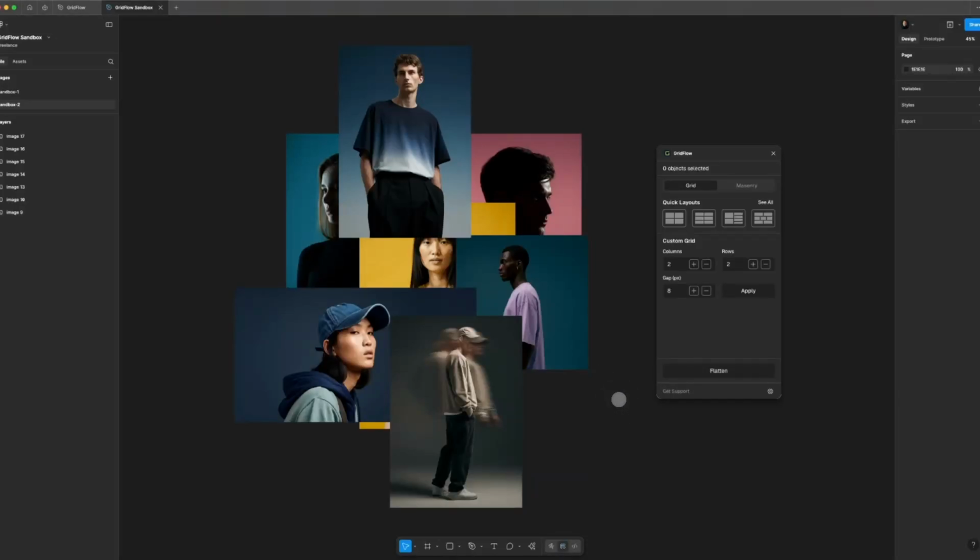In this video, I'm going to walk you through how to create custom grids using the GridFlow Figma plugin. If you haven't yet, I recommend watching Getting Started with GridFlow to get more familiar with the plugin. Let's start with creating a custom grid.